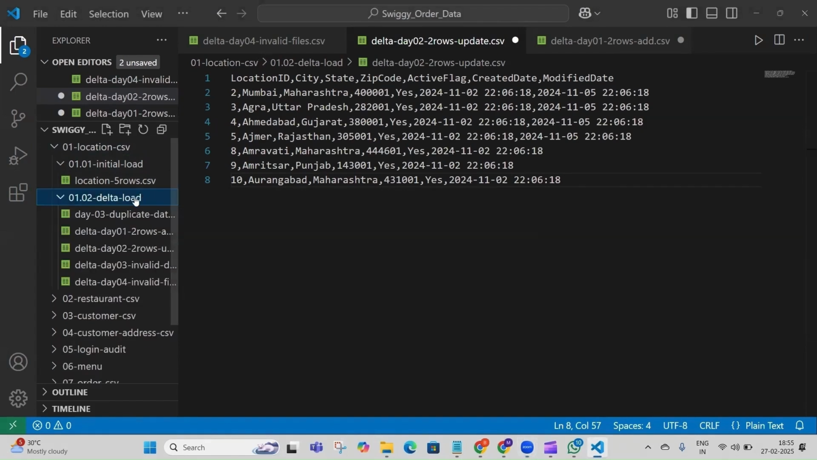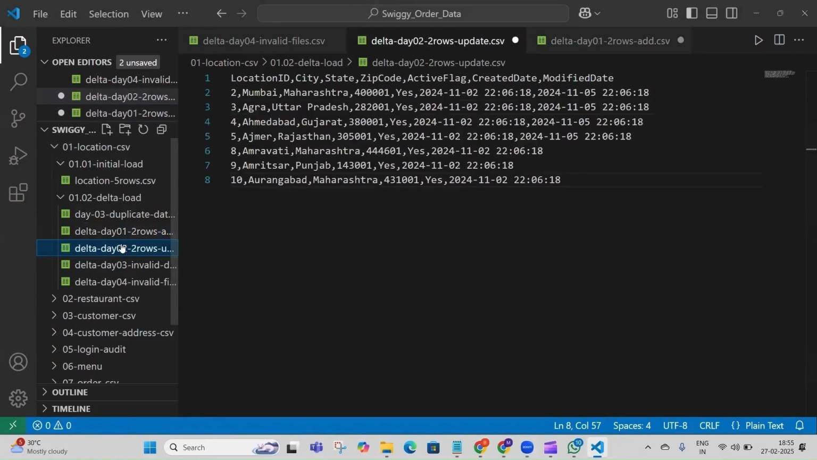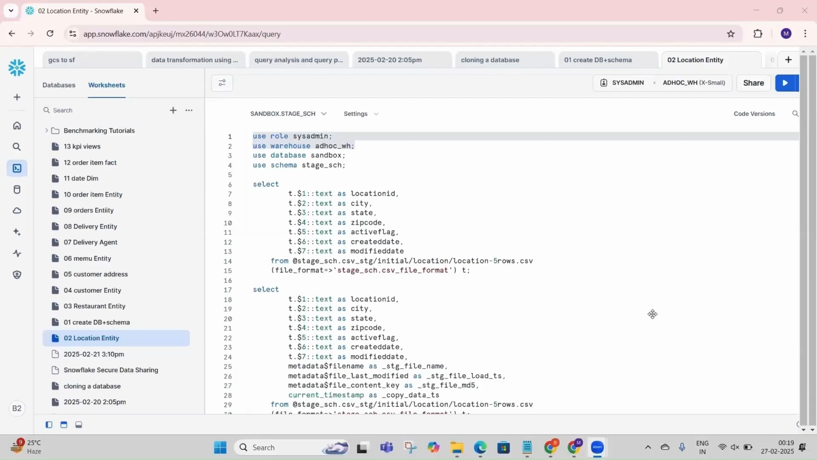In the delta file, we have the data day 1. In this day 1 file, we have 2 records, that means 2 rows. The first one is the header. In day 2, we have a total of 7 records, and this is the header one. So this is the location entity.